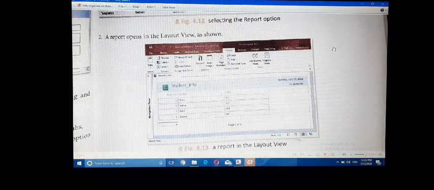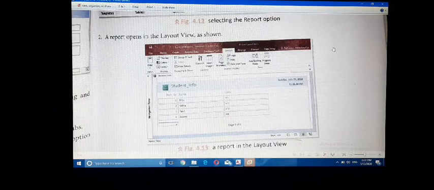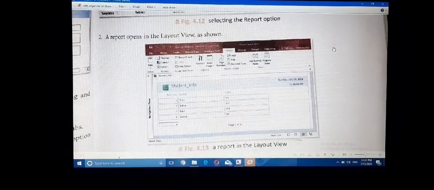The next topic is form. It is also an object of a database. Using a form, we can create a user interface for database applications. It is an easy and user-friendly way to enter, edit, and view data. Using a form, we can create a customized interface to the database.